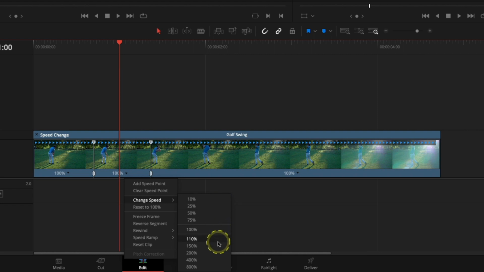These are presets, you can't unfortunately change them, but they are some of the most commonly used percentages when we're talking about speed changes. I will show you another way of doing this in just a little moment, but for the time being 50% is good enough for us.